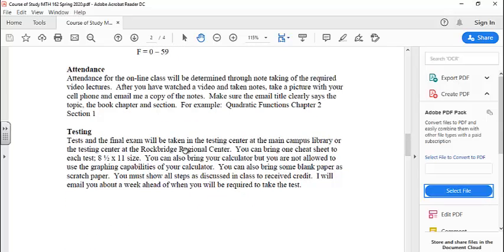Tests and the final exam will be taken in the testing center. You're allowed to bring 1 cheat sheet, which is an 8.5 by 11 size sheet for each test. Now for the exam, you can bring in all your previous cheat sheets and use that, so you can have 4 cheat sheets for the exam.